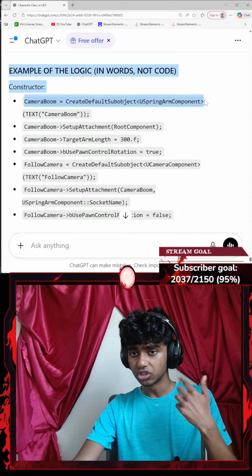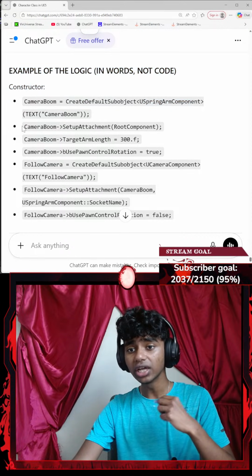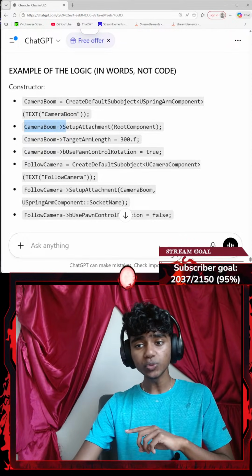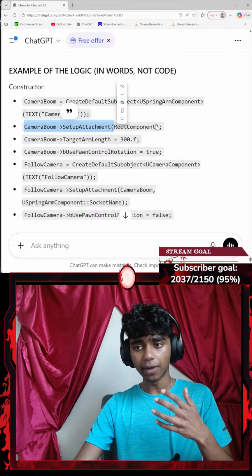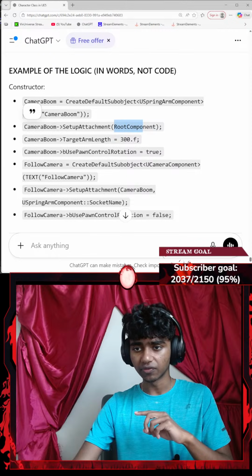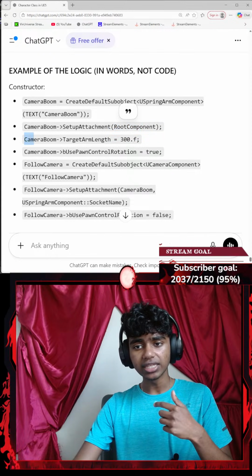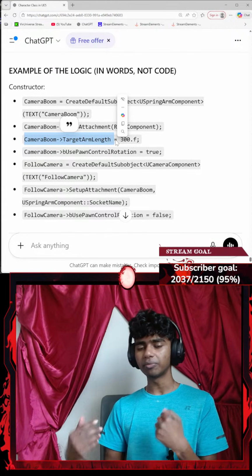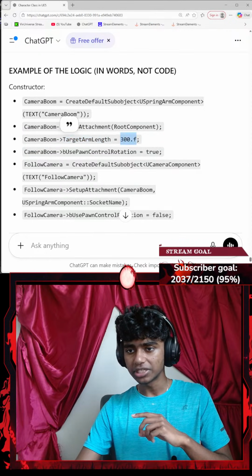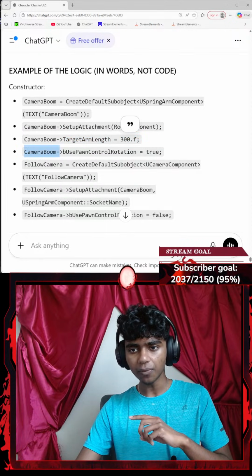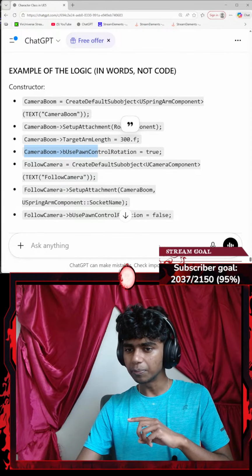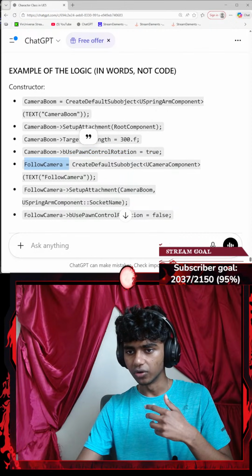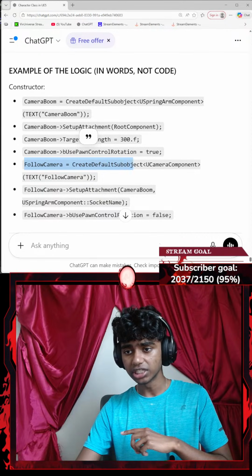Constructor, camera boom equals this. Okay, then I gotta create a default sub-object. Then I gotta go ahead and set my camera boom's pointer to point towards a setup attachment. Okay, so I gotta set up an attachment to my camera boom called something like root component. Then I gotta set my camera boom's target arm length. So what's the distance between my camera and my player? Okay, which is going to be something like 300. And then I go with something like camera boom, bUsePawnControlRotation, which is going to be equal to true. Third is going to be follow camera, which is going to be equal to create default sub-object.